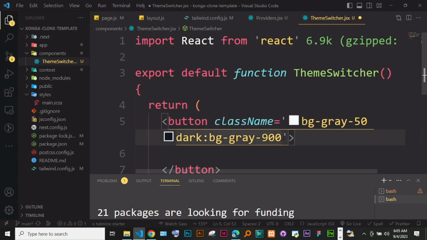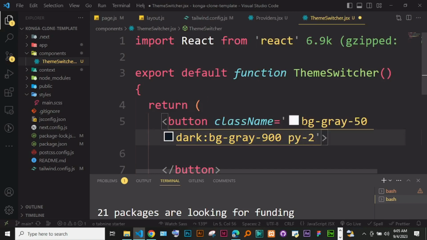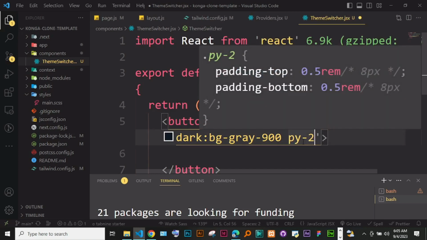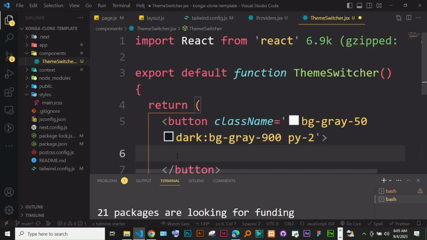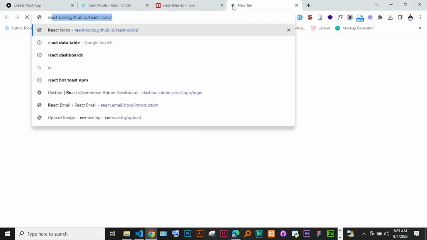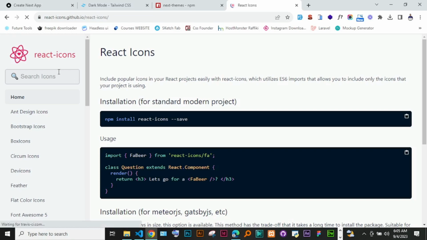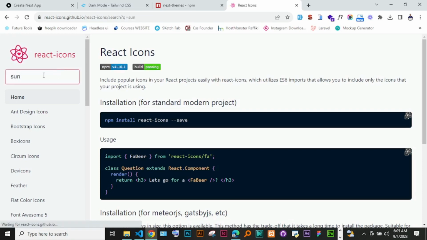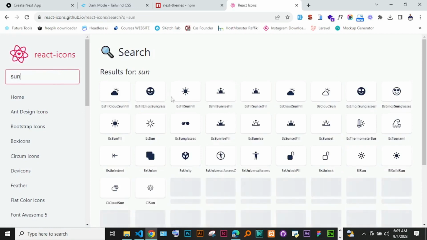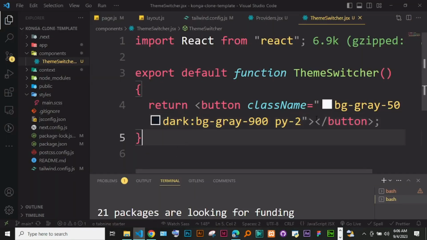Let me just also give some padding. So you can just have the padding maybe of 2, this is 1.5 rem. Inside there we can just put the light mode icon, and I'm just going to go to React icons. Okay, and on the React icons I can put the sun here. You can search for the sun to get the icons, and I'm just going to use this BsSun, this one here.